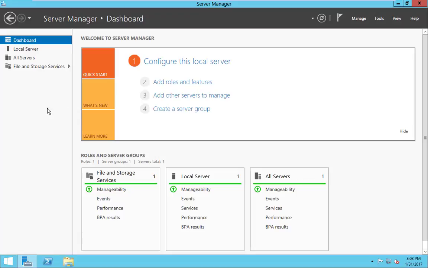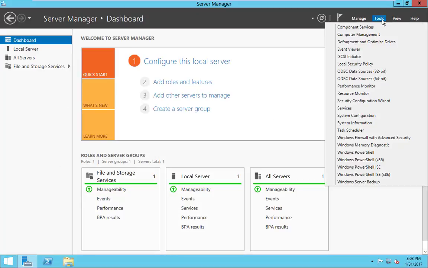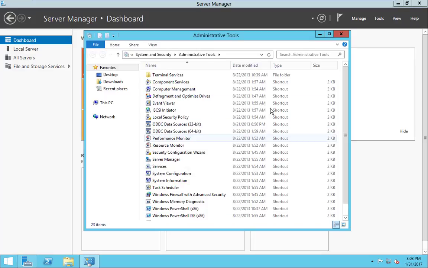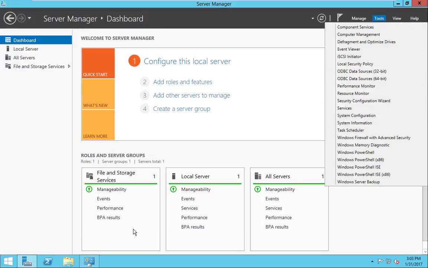Just like in Server 2008, I have a lot of tools I can access right within Server Manager, but those tools are also available through Administrative Tools under the Start button. They're the same list. As I add roles and features, it adds the tools I need to use for those things, such as Active Directory or DHCP tools or DNS or whatever. And so this list will always be changing on different servers depending on what's installed on them.